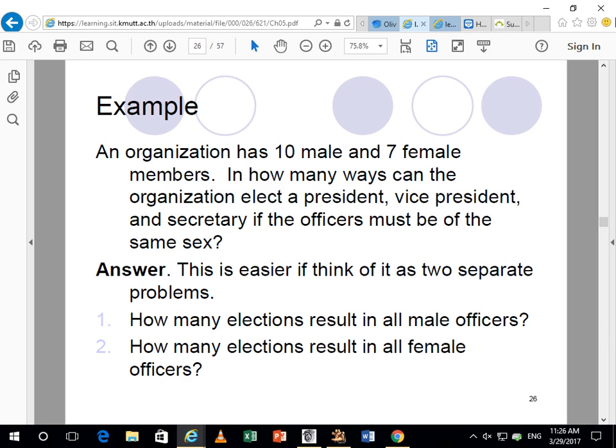So 720 plus 210 is what? 720 plus 210 is 930. Is that correct?